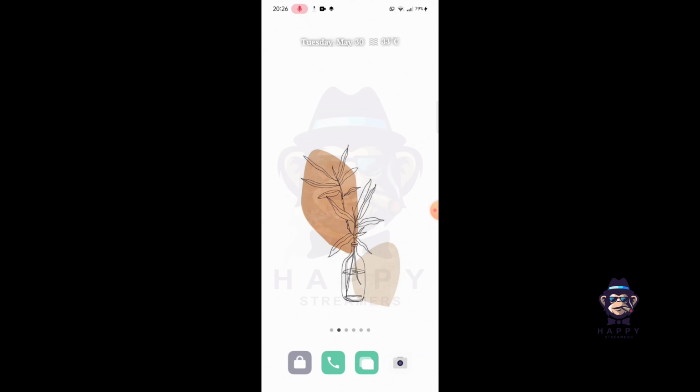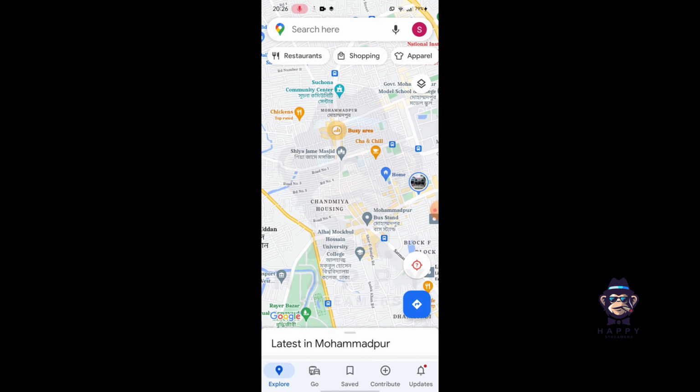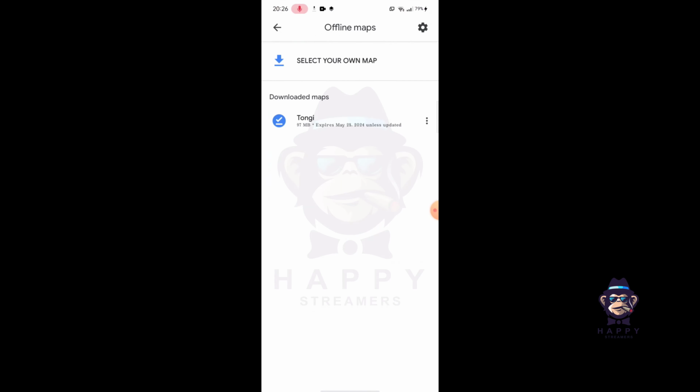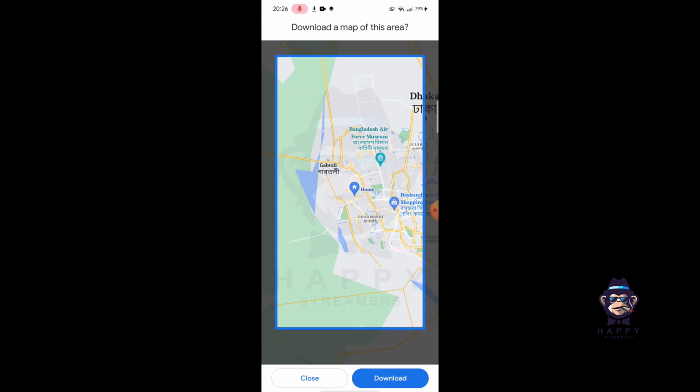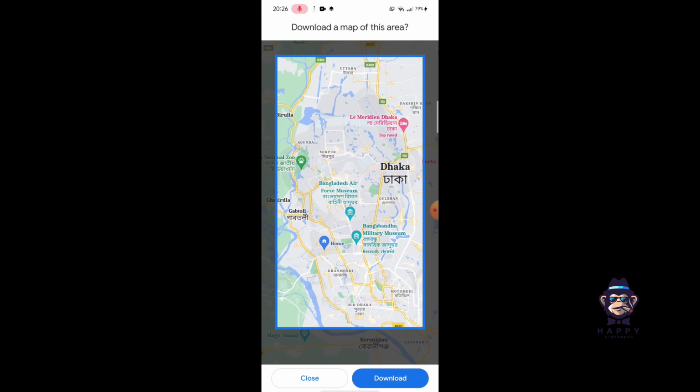So guys, at first let's continue into your Google Maps. And then click on the profile icon in the right side corner. Then click on offline maps. Now click on select your own map. And now choose the area you want to download.